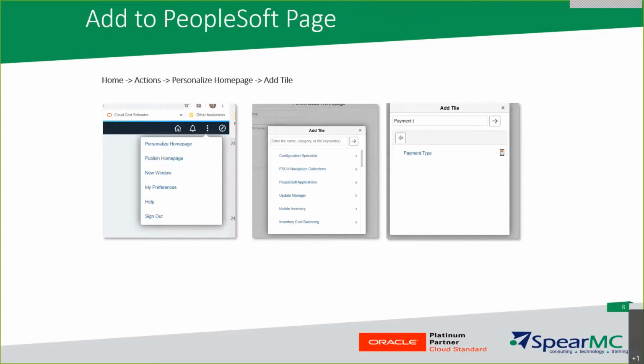Add the tile to the page. I've added mine to the Payables Operations page.